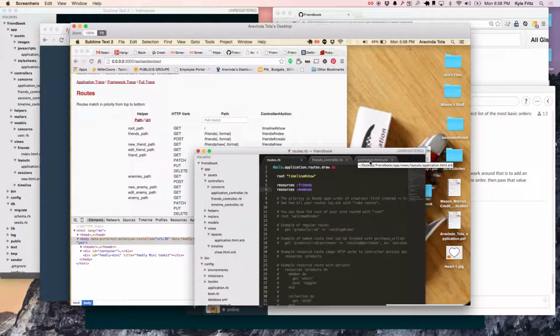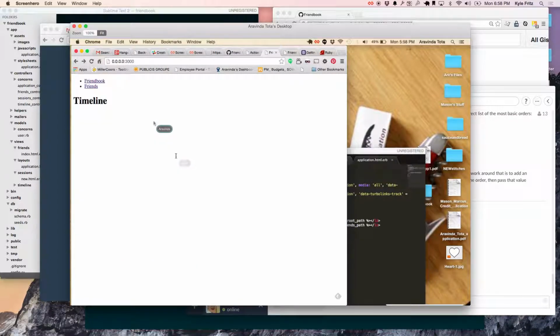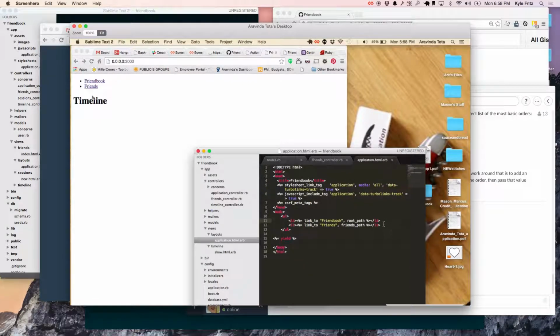That makes sense? So why don't you try and get a link to the new enemy path. See if you can find a place where you can add an enemy. So link text would say add an enemy, and then you'll get a link to it right from the home page, somewhere in this little UL thing. All right, try that out.